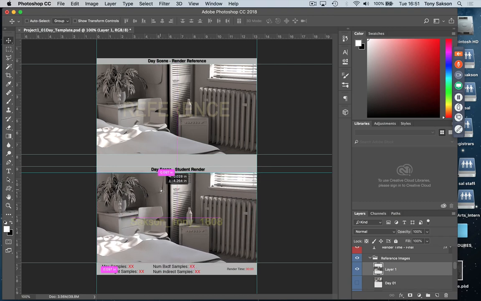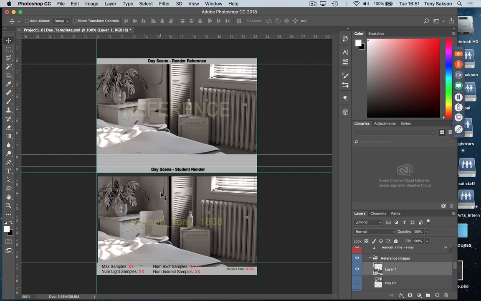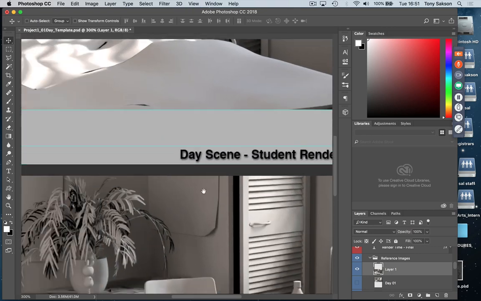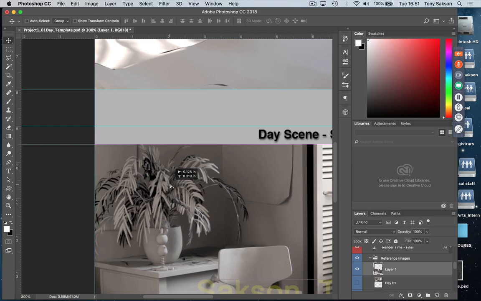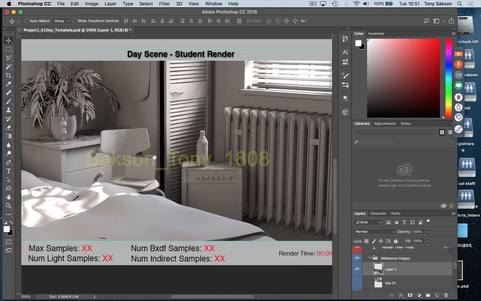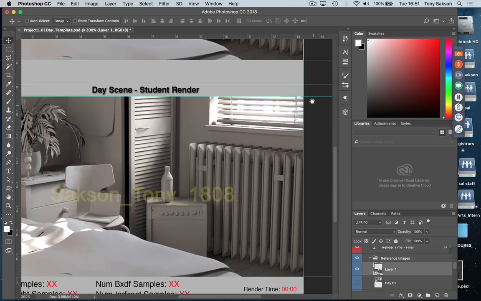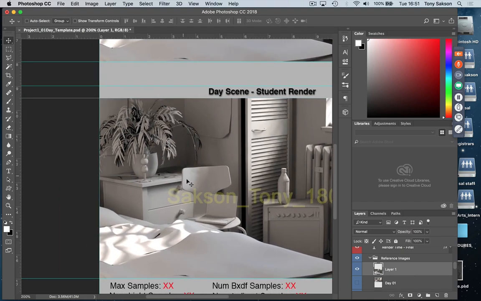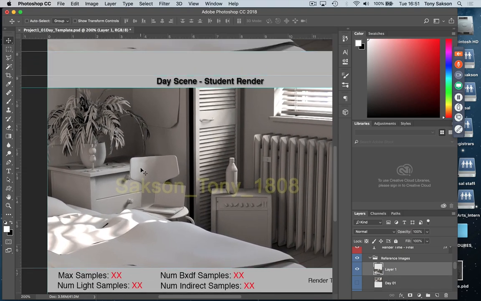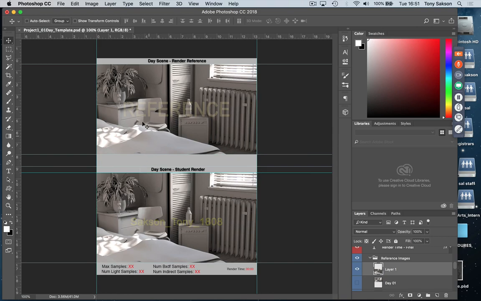Snap to guides should be turned on. And you can always zoom in just to make sure it snaps up right to the top there. There we go. You want to make sure there's no dark lines, light lines, the image isn't half hanging off. And then when you're done, you can save your PSD. That way if you ever have to go back in and change something, you'll be able to edit it.